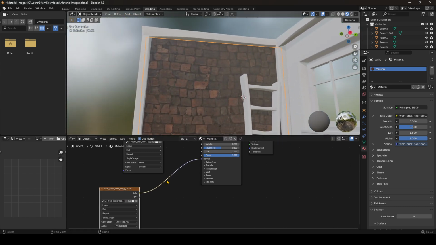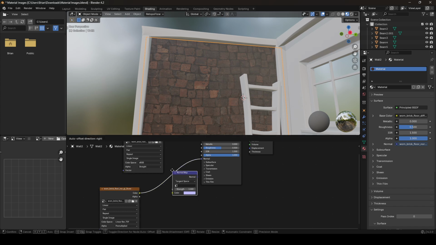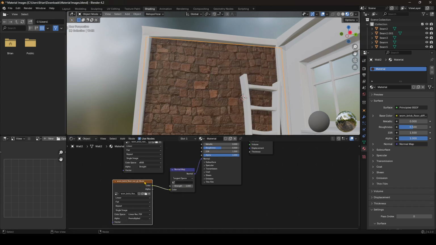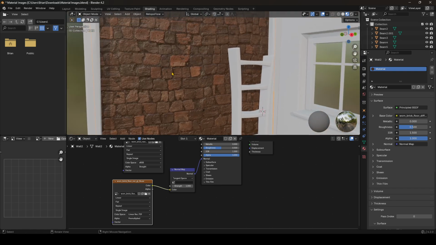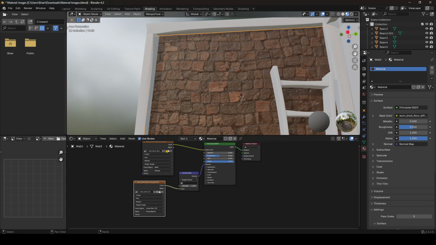We need another node in between here. So you're going to click add and then vector, and we want normal map. Okay. And once you plug that in, you can see that we have this kind of bumpy texture. Now it's looking more like real brick.